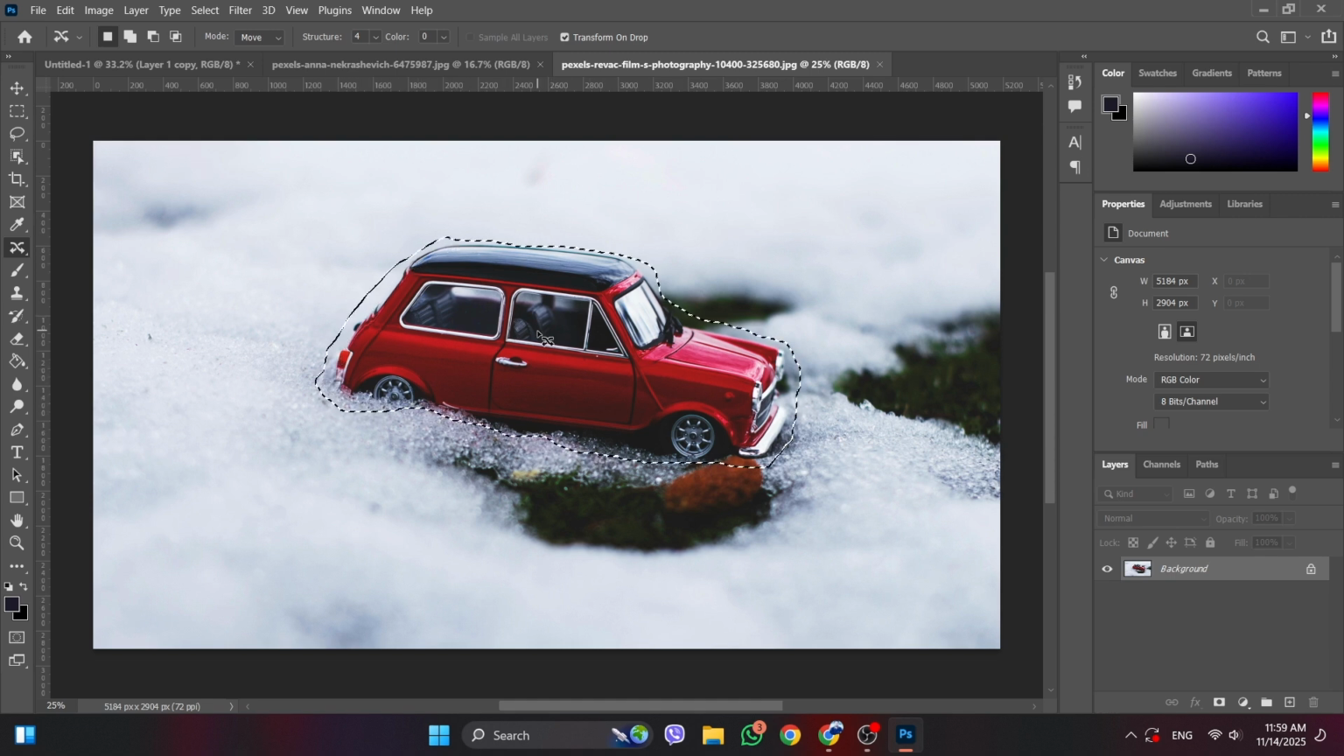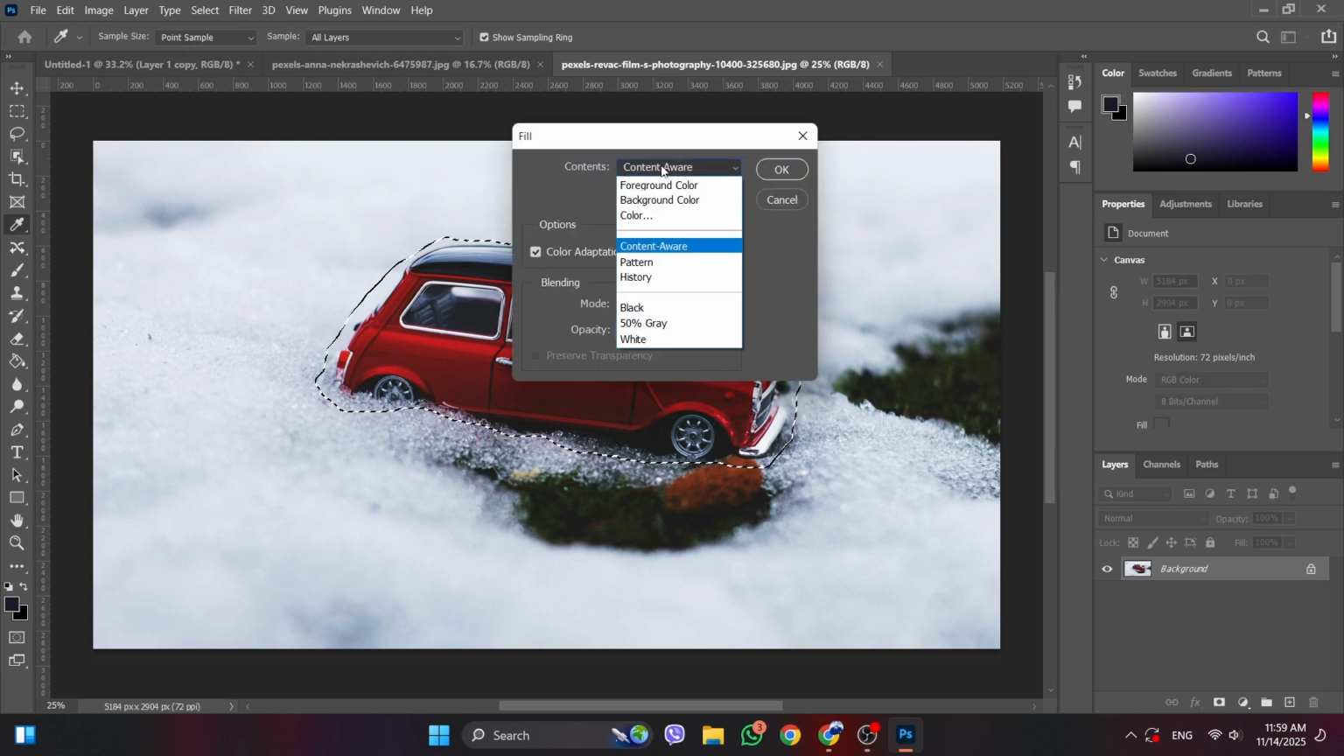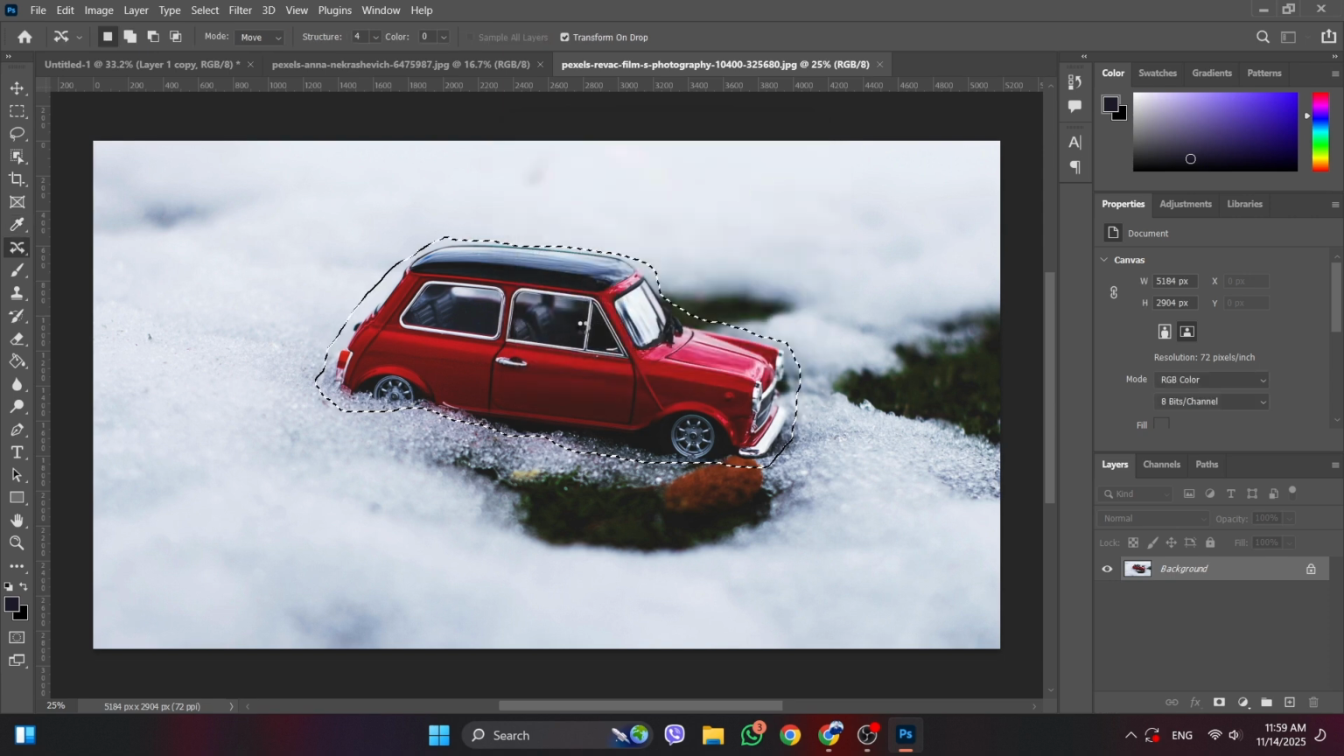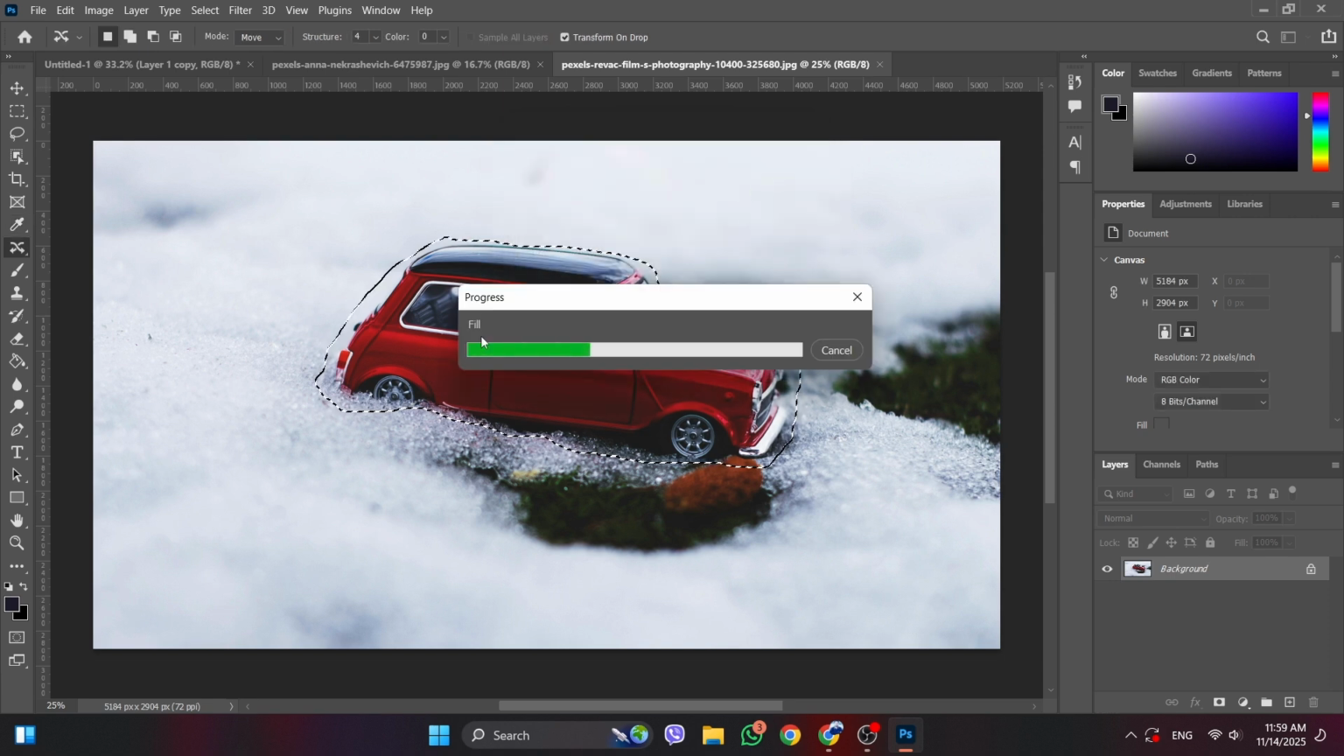After selecting the object, press the backspace key. A small window will appear. Make sure Content Aware is selected. Now hit OK, and Photoshop will automatically remove the object and fill the background behind it.